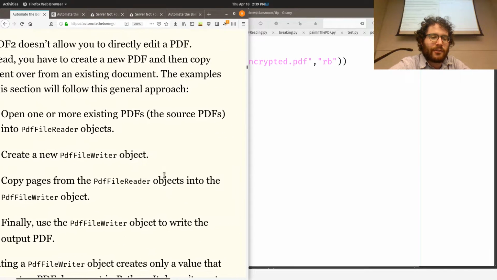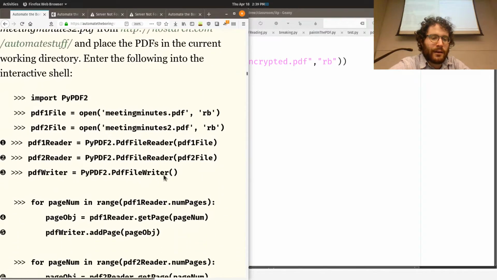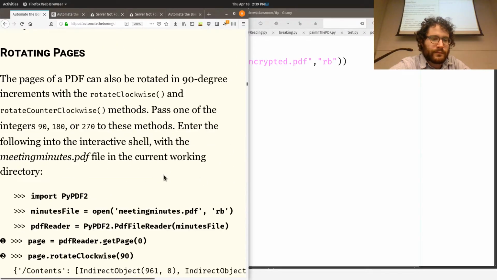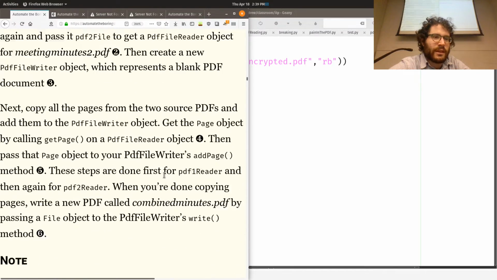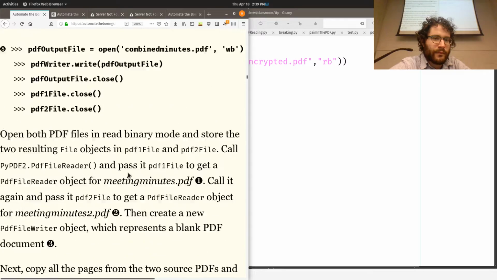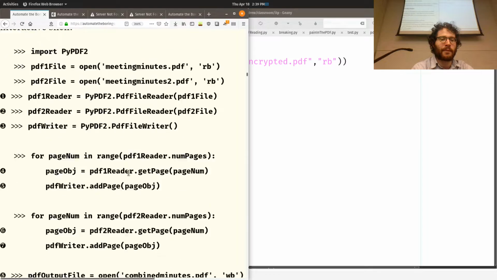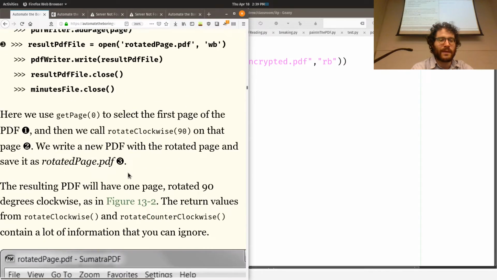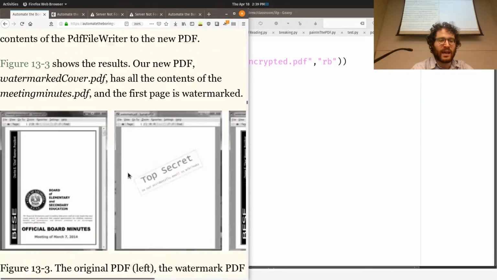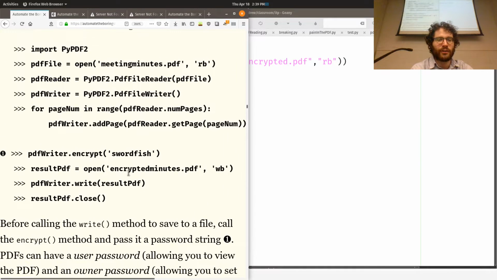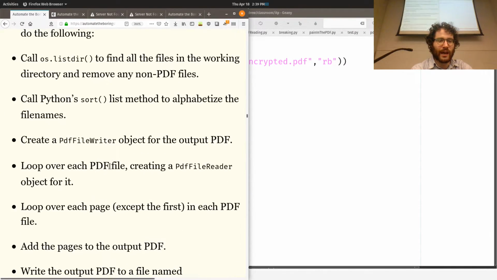Now we learned that there was the PDF file writer, and there are other things we can do with the PyPDF package. We can copy pages, we can rotate pages, we can merge pages. We can also encrypt by using PdfWriter.encrypt. So if we want to write a PDF, we can add a password onto it, and that will allow us to do that.